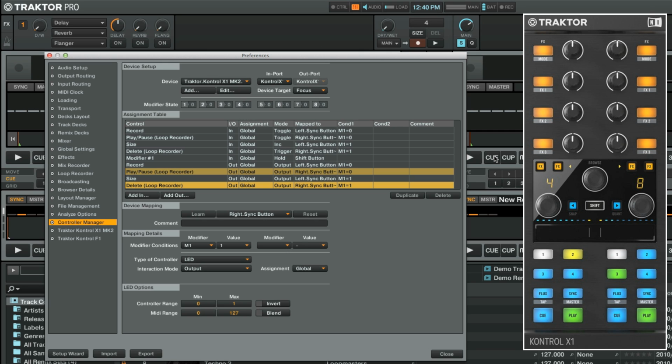In the course of this video, we have learned how to modify the default mapping of a Native Instruments controller and how to work with the modifiers. Feel free to experiment with different modifier conditions and tweak the details of individual assignments to create unique ways to interact with the TRAKTOR software interface.